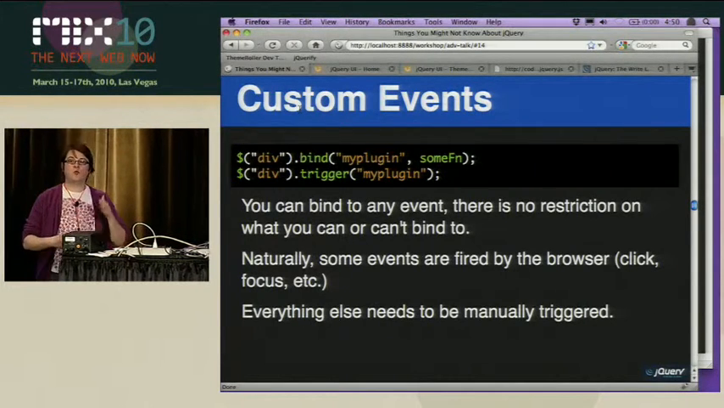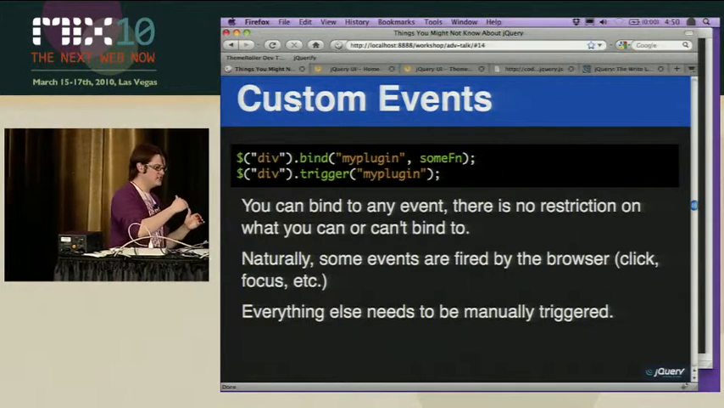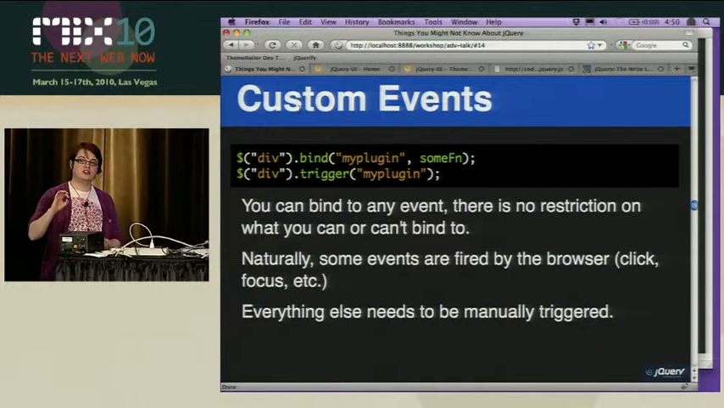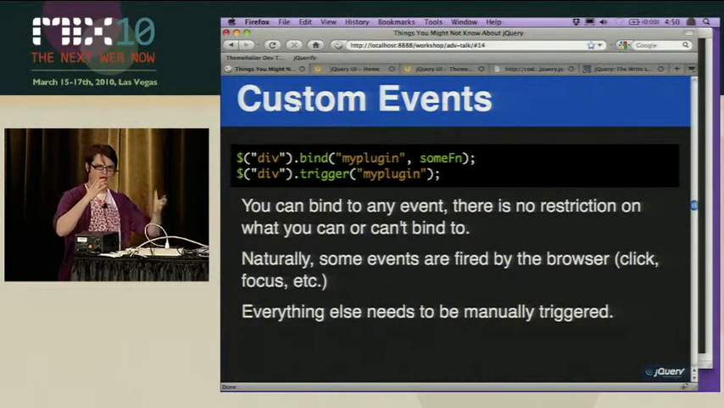But the problem is that's a one-to-one relationship. So that for every single element, you have to call a function. So you have to loop through and do every single one. And you have to be very explicit. You have to do it for every single div on the page. You have to keep track of them.